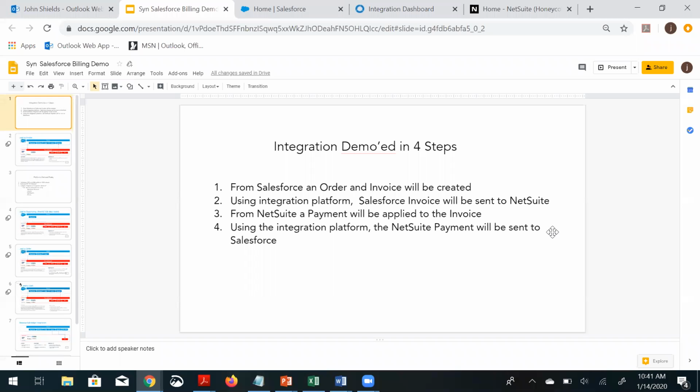Good day, everybody. Today we're going to demonstrate data sharing via integration between Salesforce and NetSuite.